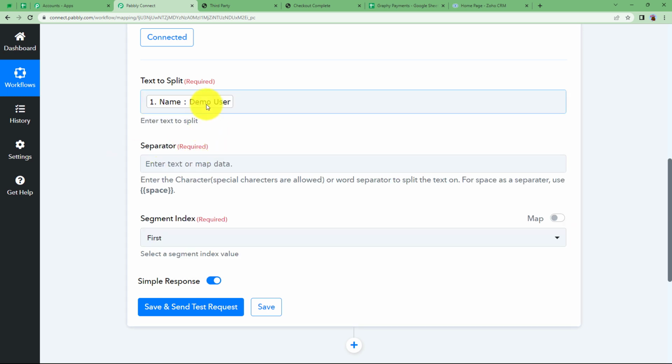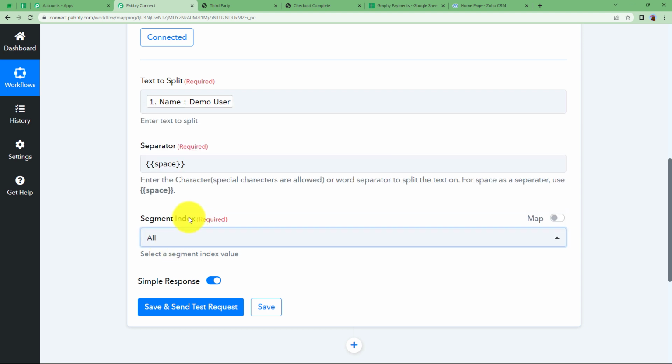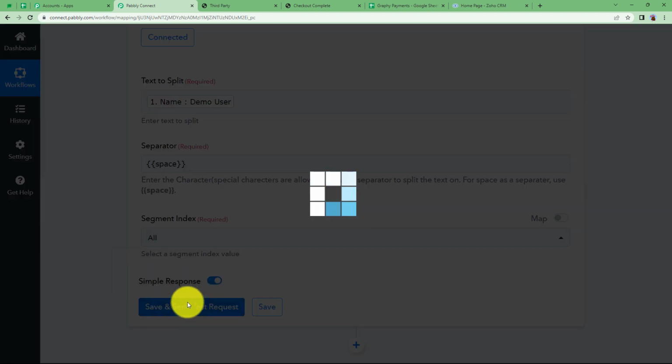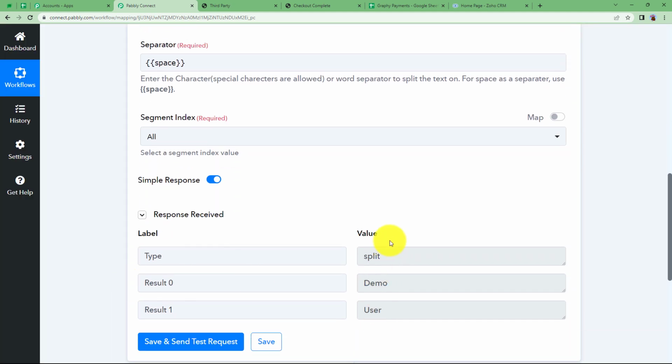What is the separator? There is no hyphen, no punctuation over here that could be used to separate this text. But what do we have? We have a space. So for this, it's given over here. If there is a space that will help you separate, you can paste this over here and see what segment you want. All, first and second both. Click on save and send test request and you will see that here we have the data. See, first and second name separated.